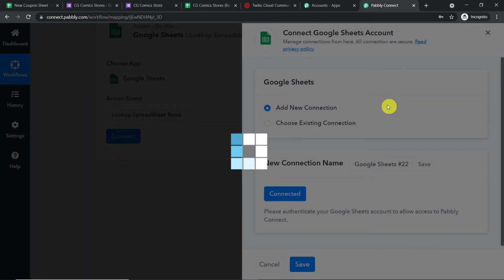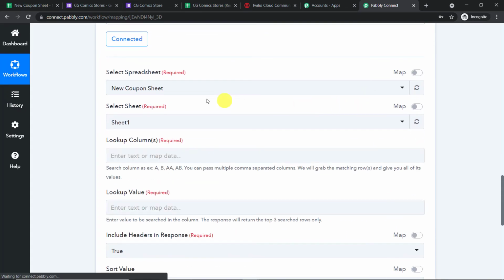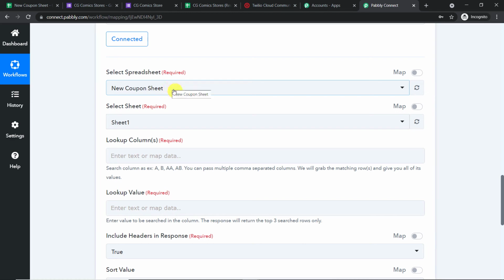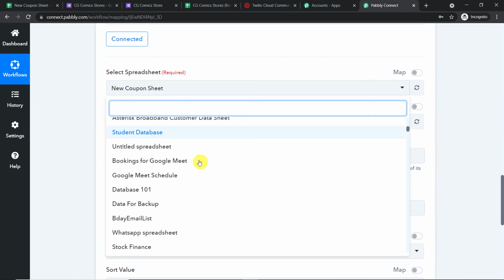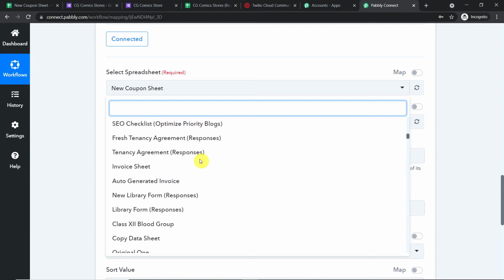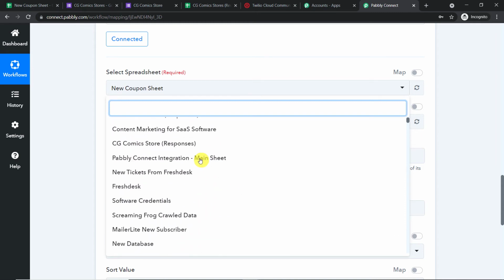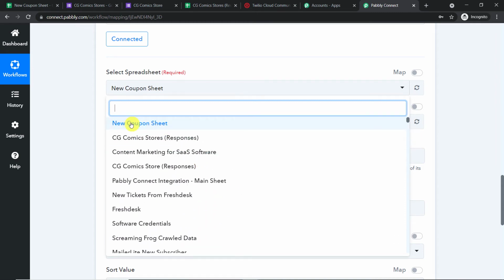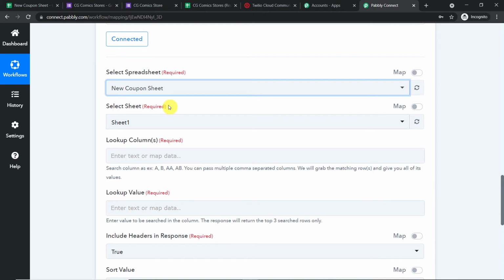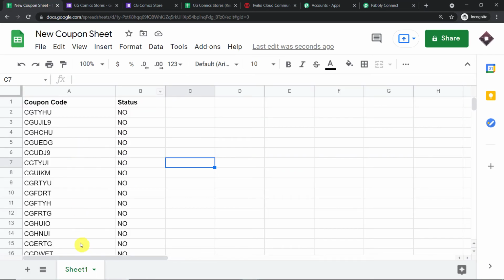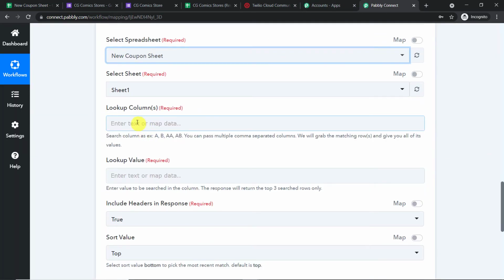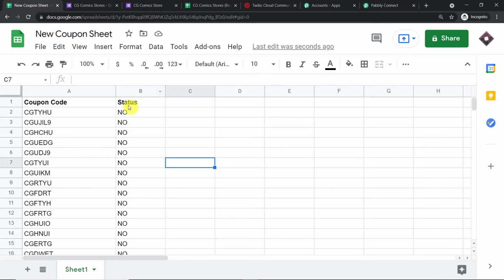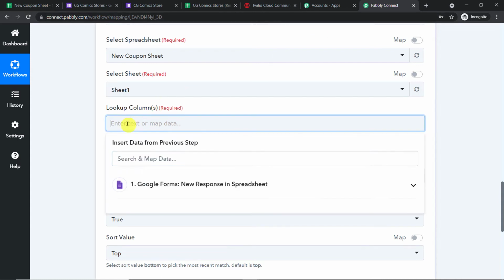Okay, so the authorization is successful. Excellent. So we have by default the select spreadsheet as new coupon sheet. So now as you can see, these are all the spreadsheets that are present in my Google Drive or my Gmail account. I'm interested in this sheet, that is new coupon sheet. And by default, it is showing the select sheet as sheet 1. This is because there is only one sheet, that is sheet 1. Now we have to figure out the lookup column. The lookup column that we are interested in is column B.